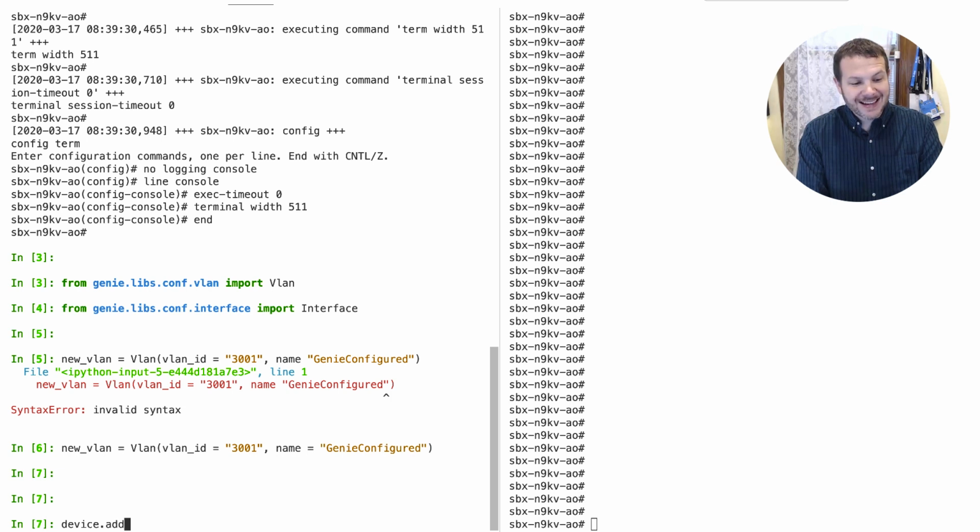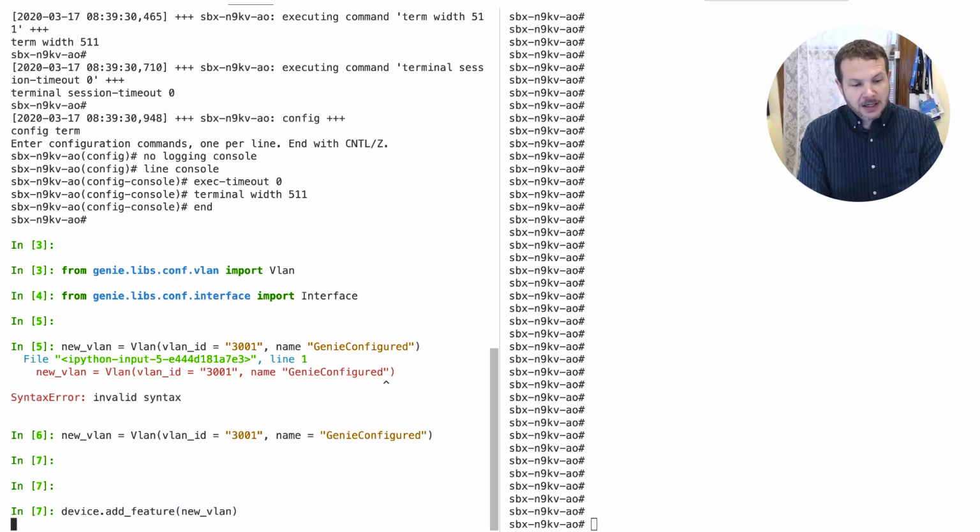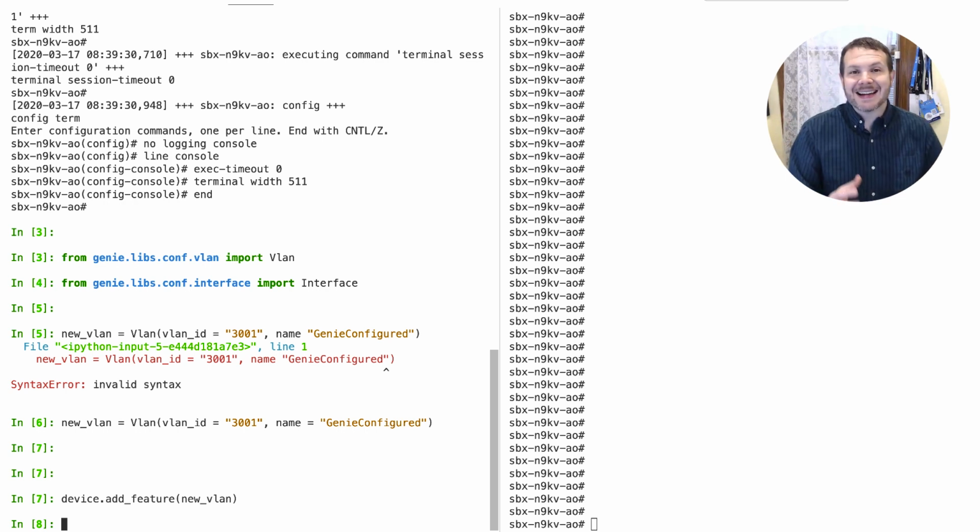So we'll say device add feature, and then we just provide the feature that we want to add, in this case, new VLAN. Now what's interesting here is, let's say I had an entire test bed made up of multiple different devices, maybe even of different operating systems. I could add that feature to the entire test bed set of devices, and then this VLAN would be prepared to be configured on all of them as they go through.